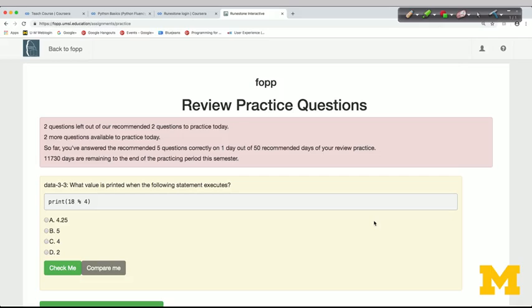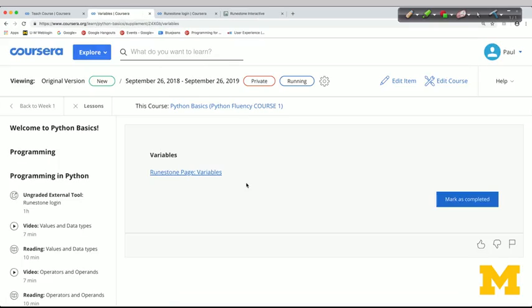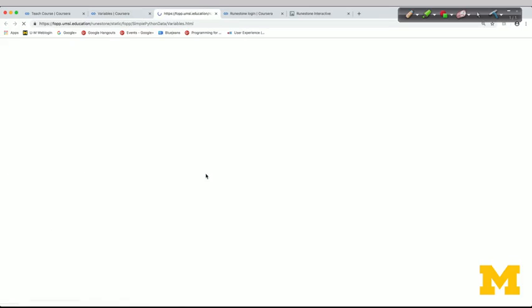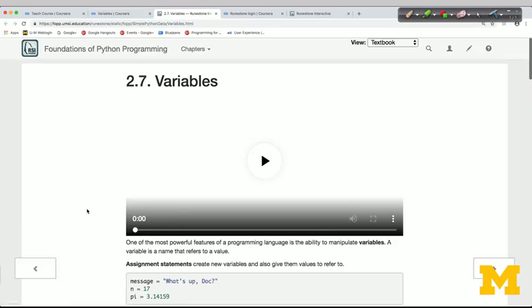So when you first log in, following that link, you'll be taken to this practice page in the textbook. It's our way of encouraging you to use the practice feature every day, but we'll come back to that later. Once you're logged in, you'll be able to click on any of the links for the readings, and you'll be taken directly to the pages in the textbook for those readings. So here's a link to the Runestone page for variables, and I'll click on it. And now I'm on a textbook page.